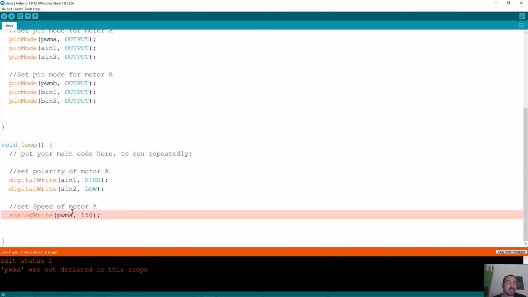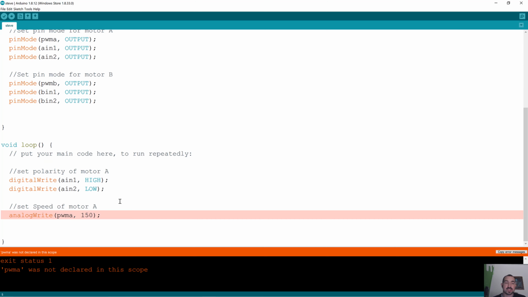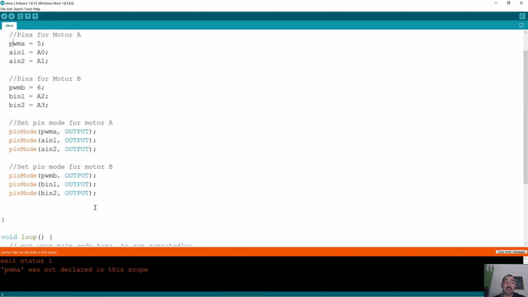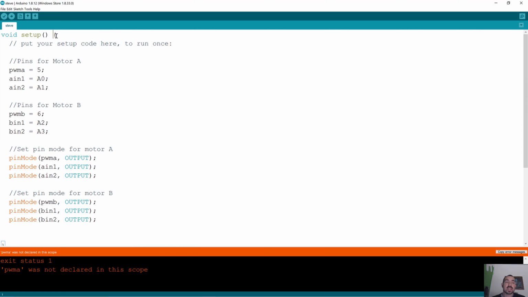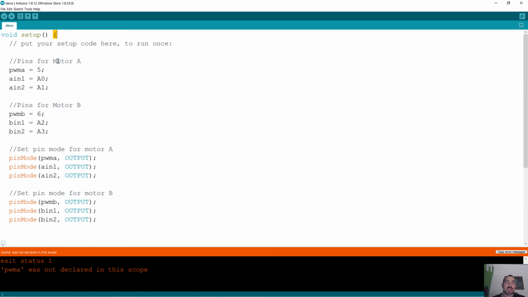This is saying that PWMA was not declared. So let's see. There's PWMA and all the other ones. For some reason, it's not seeing it here. The reason why is because we declared it inside the setup function. So inside these two brackets for setup, which means that the program can only see all of these variables that we set up inside setup.